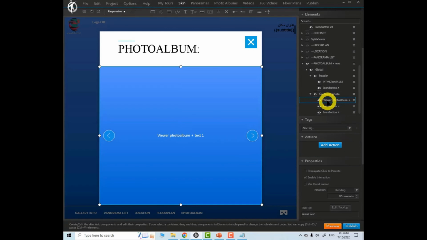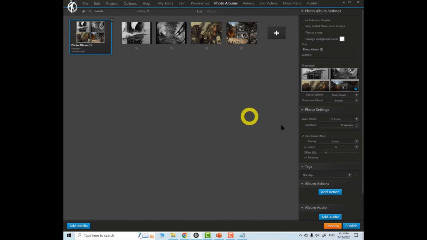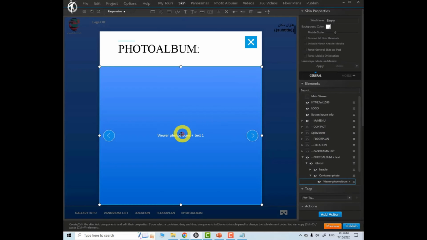And in this section, let me check this first. Let me check what the name of the viewer is. Photo album viewer. I'll go into the photo album and assign its viewer to it. Photo album viewer plus text. I think that's the one. If I'm not mistaken, let's check there. Yeah. The name is photo album viewer plus text. That's how it's written, and we've selected it.